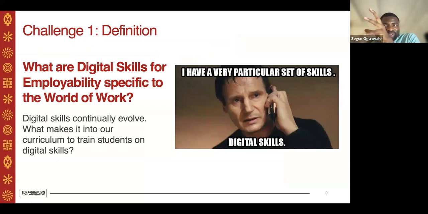Digital skills are broad skills. They can be very broad. But which of these skills are most relevant to the world of work? Which of these skills do we get to teach students?